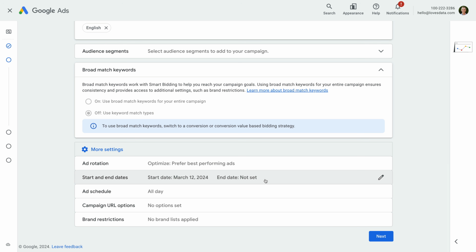So if you're creating a campaign that you only want to run for a certain amount of time, like for a holiday or for a seasonal campaign, then you could choose a start and end date. I want to highlight that the only time you can choose a start date for your campaign is as you're setting it up. After you've created the campaign, you won't be able to change the start date. However, you always have the option of adjusting the end date.